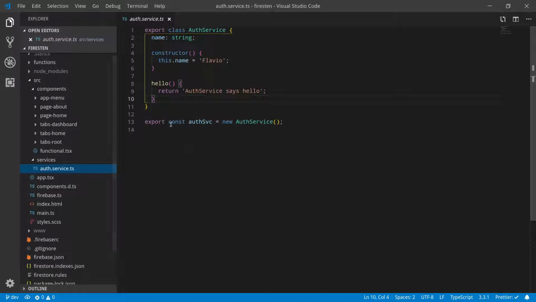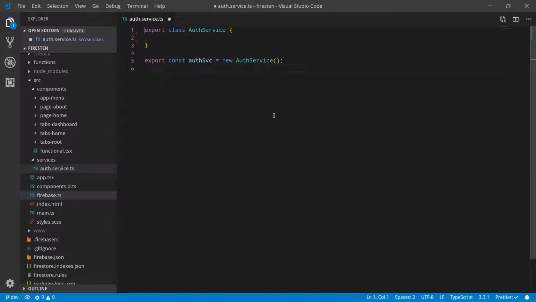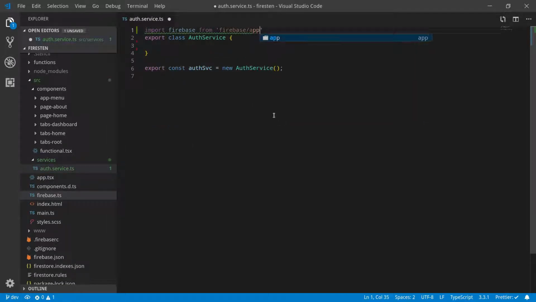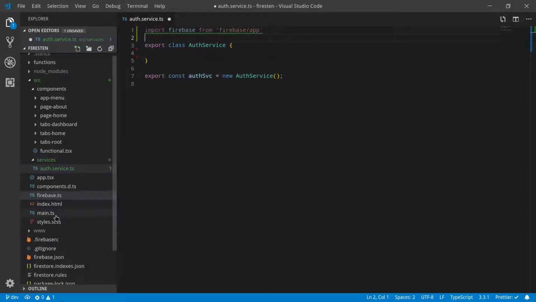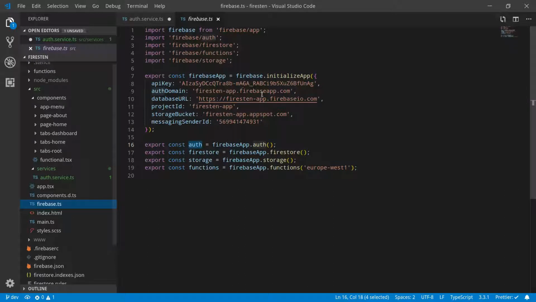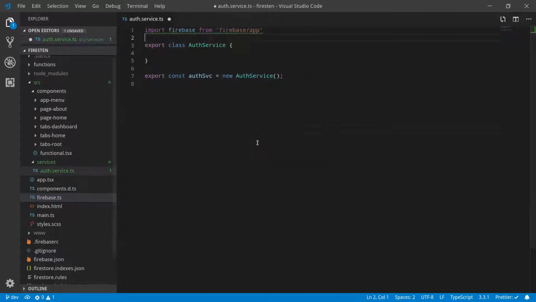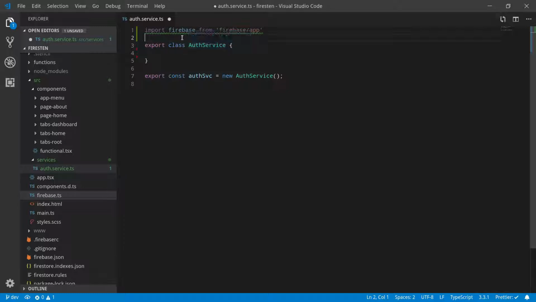And in our auth service, I'm just going to clean up. So let's import Firebase. And you also need to import the authentication from our Firebase configuration file, this one. So import, let's go one up, and then Firebase.